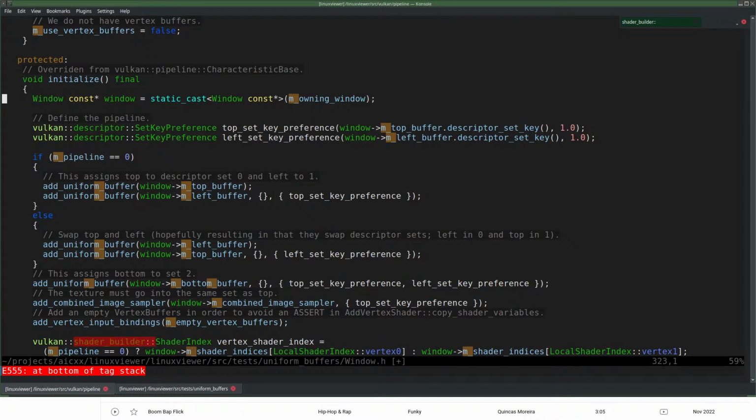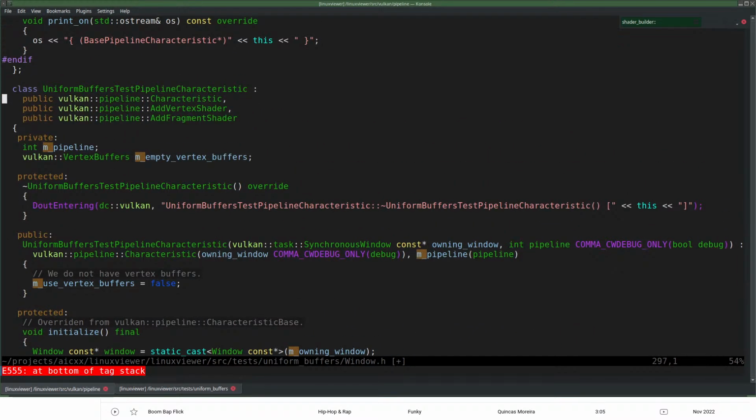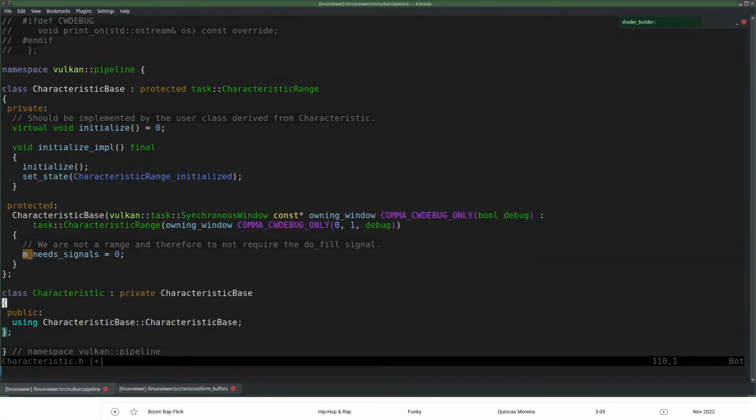Anyway, I would have to because now they are also private. Let's first get around the problem that owning window is private now. Oh, and use vertex buffers as well. Making that thing private is a lot of pain. So I think maybe I should not do it. Try to compile this.